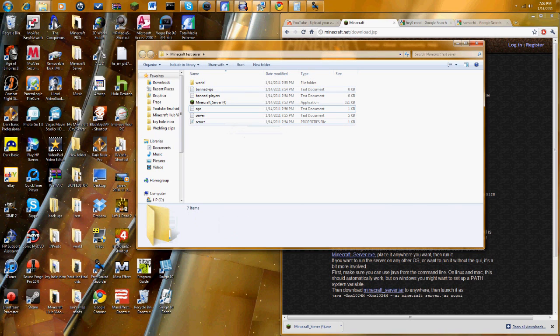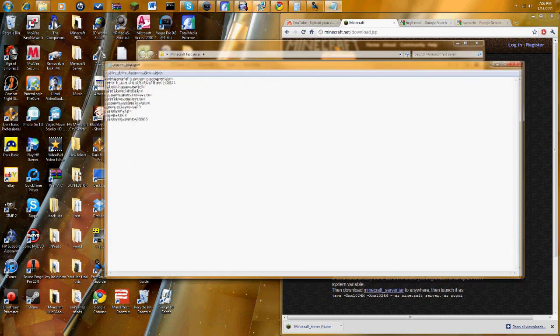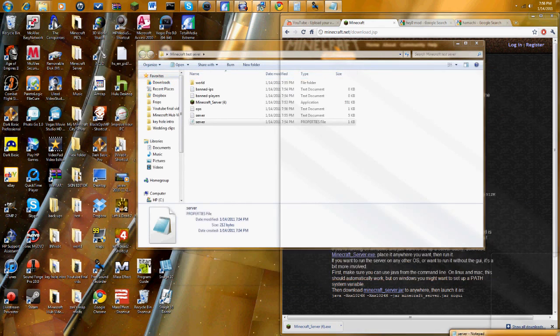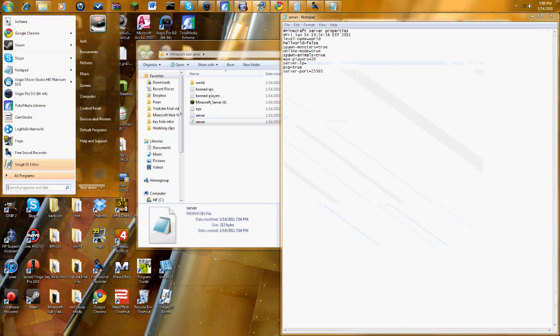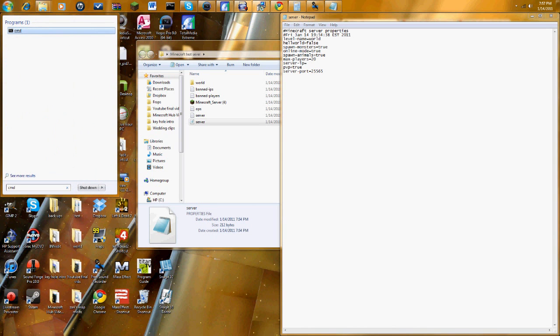And then what you want to do next, you want to click on the server properties file, and if it's not like opening with Notepad, you want to open it with Notepad. It needs to be a notepad file. And where it says server IP, this is where you want to put your IPv4 IP. So what you want to do, you want to go to start. For people with XP, there should just be a little run button. But for people with Windows 7, you have to search CMD, and it should pop up the command prompt.